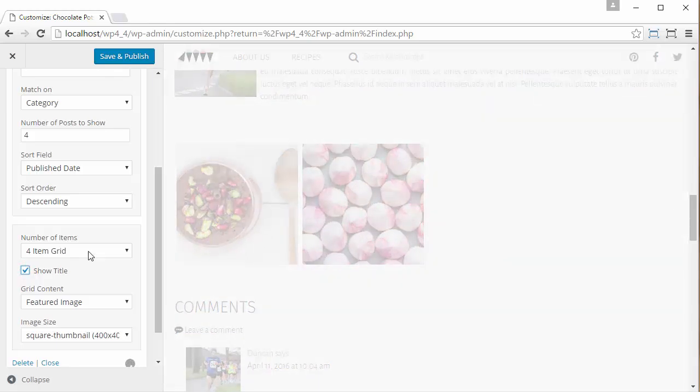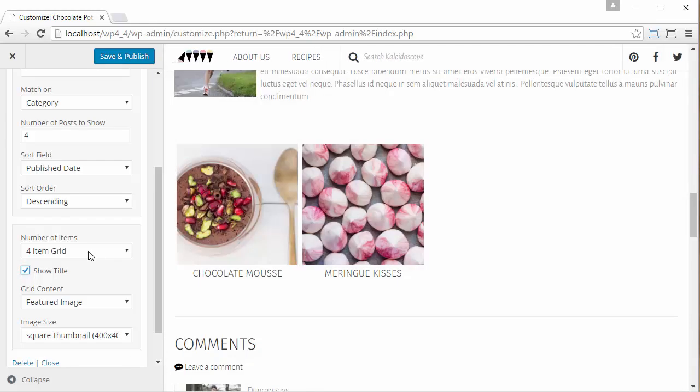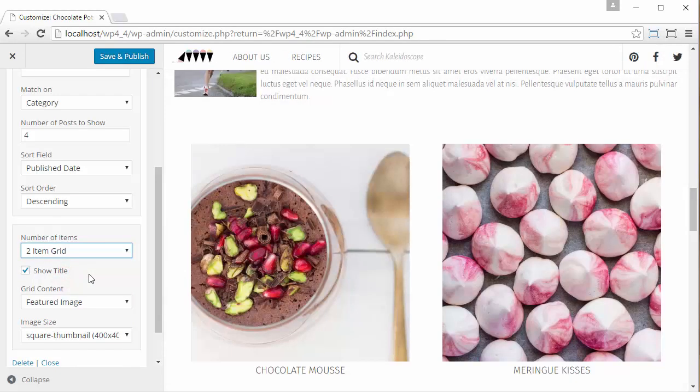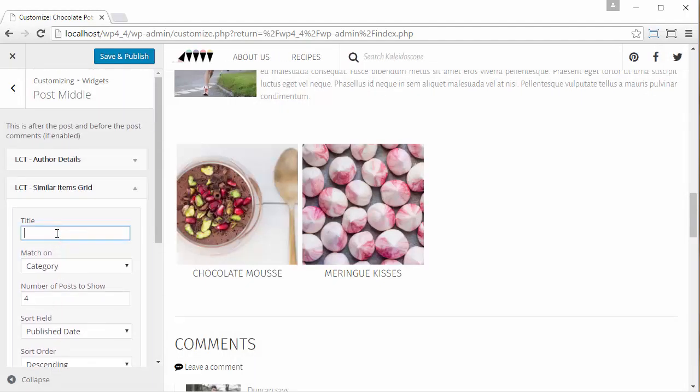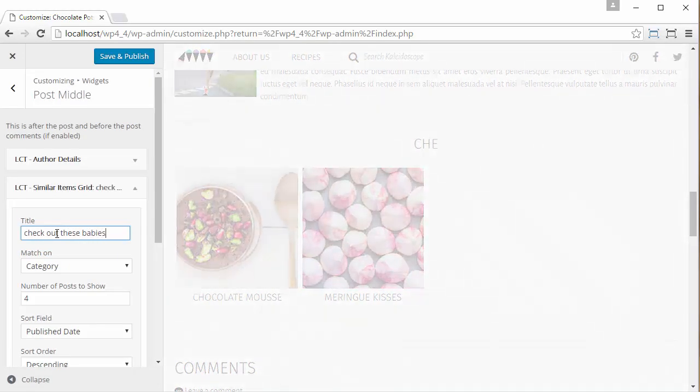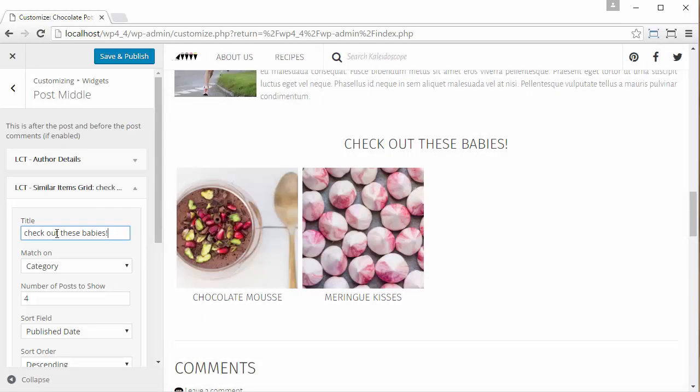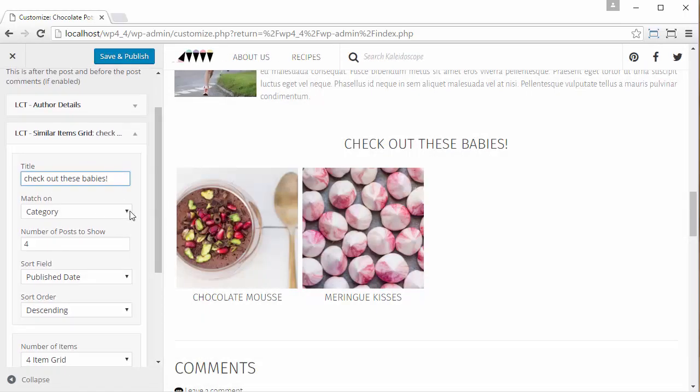Now I'm thinking that maybe because I only have 2 recipes, I could actually use the 2 item grid. But when I do that, I see the size of the items and I think, yeah, that's pretty dominant. We're looking at some very big pictures in what is effectively a secondary control of our website. So I'm actually going to keep it as a 4 item grid, and as I add posts to my website, eventually it's always going to show 4 items and everything's going to be great. And I can also add a title. I recommend a title along the lines of check out these or similar items or something like that. And as you can see, the changes that you make will update immediately on the screen.